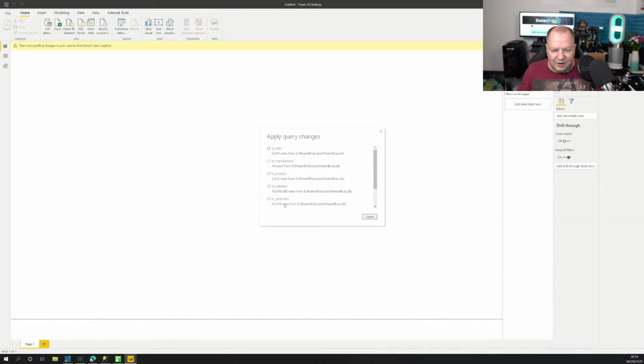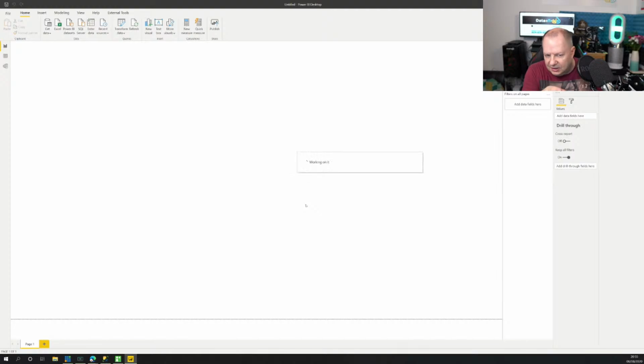I know that there are quite a few rows in one of these tables. The main sales fact table has about 10 million rows there. This is a little bit behind, so it will be done in a moment. And then you'll see it change from applying query changes to identifying relationships, loading data, and the information is going to come right back.